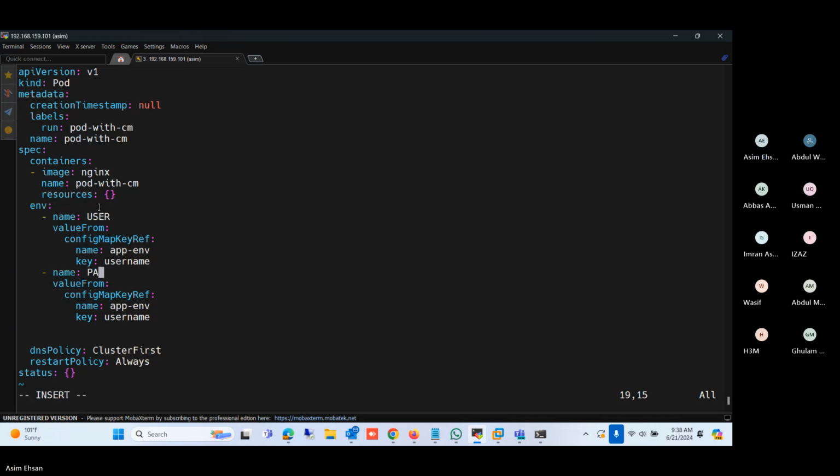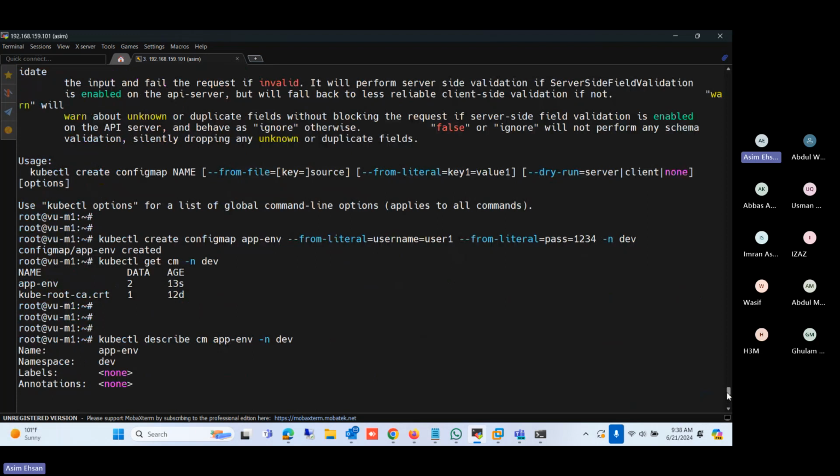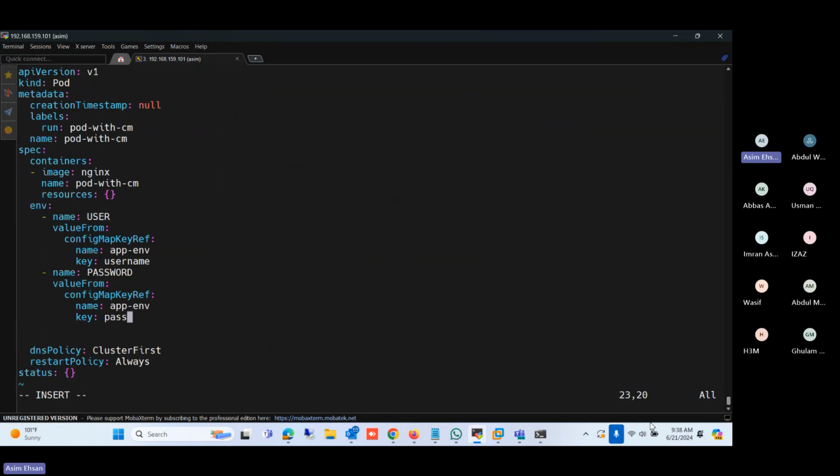Similarly, I want to use another variable, password, and I know its key was pass. Yes, the pass key I used. So these environment variables will be fetched from the ConfigMap.